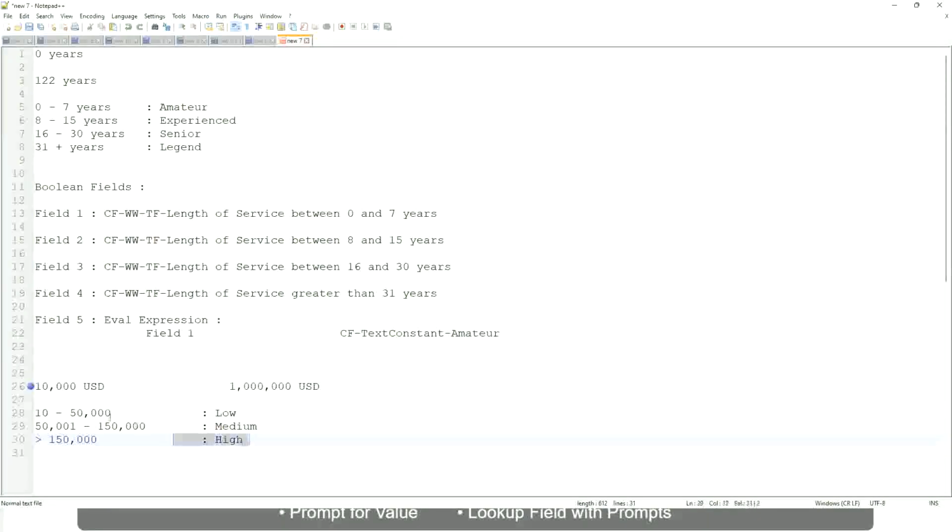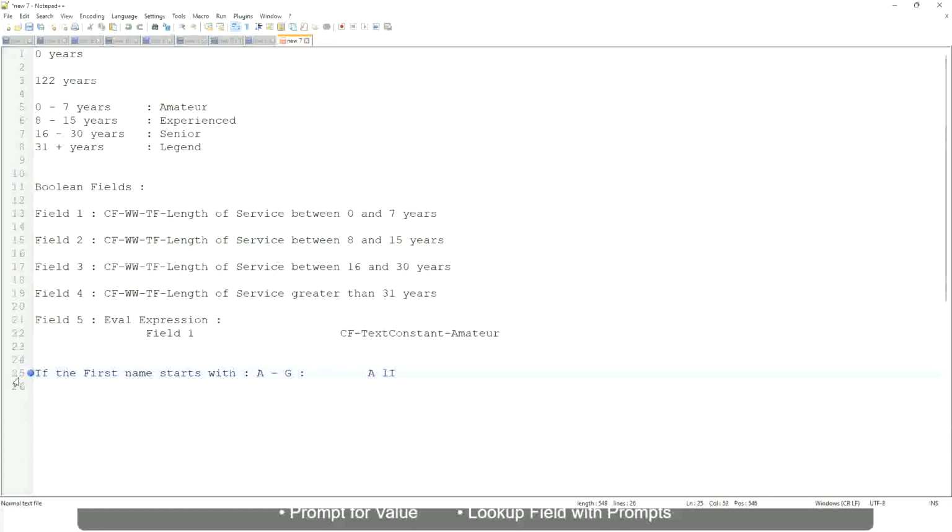Now tell me this. Let's take another example. If the first name starts with A till G, write: starts with A, starts with B, C, D, E, F or G, then return a listers. Okay, this is what we are going to have as the output.